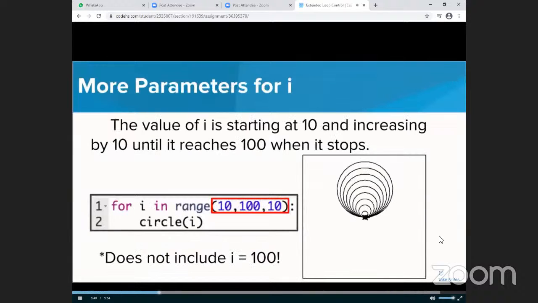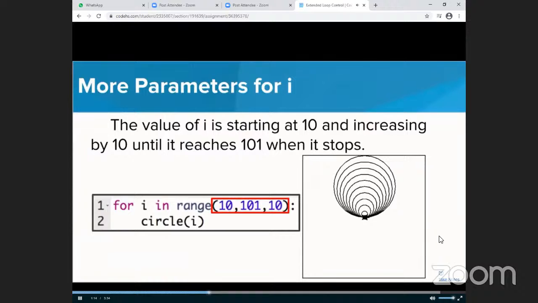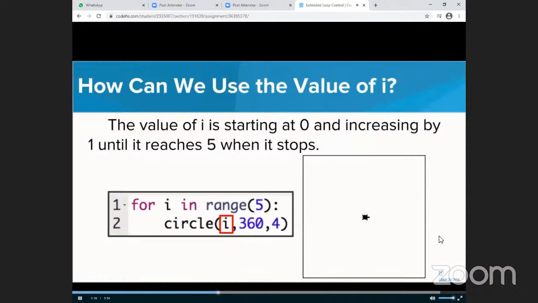This code is creating a loop where I starts at 10, goes up to 100, and increases by 10 each time. The value of I is controlling the radius of the circles being drawn. So the first circle Tracy draws has a radius of 10, and then I increases by 10 and becomes 20. The value of I keeps increasing this way, 10, 20, 30, 40, until it reaches 100 when it ends. 100 is not included in our loop, so if we wanted our final circle to have a radius of 100, we'd need to make the ending value greater than 100. Let's look at one more example.